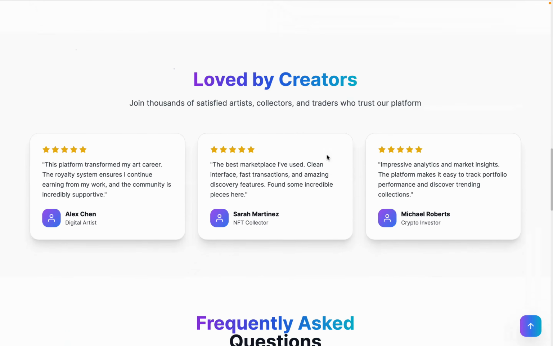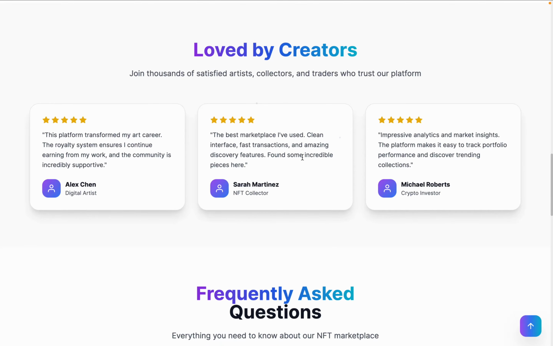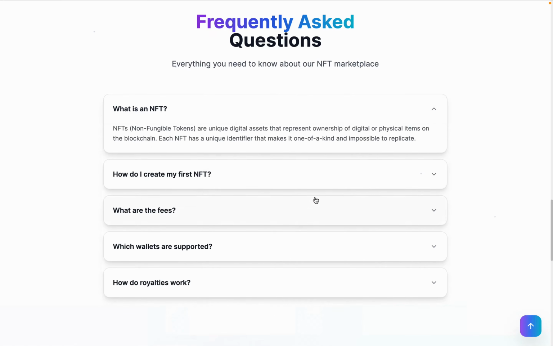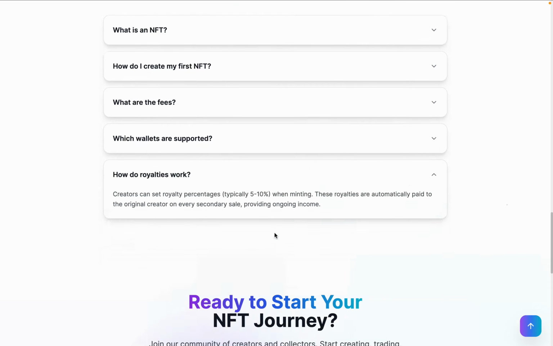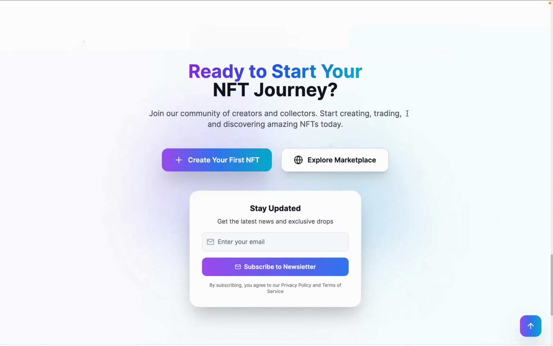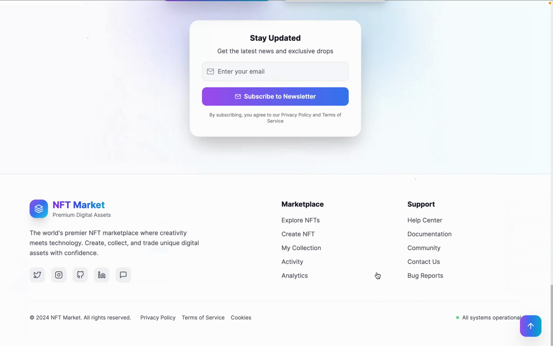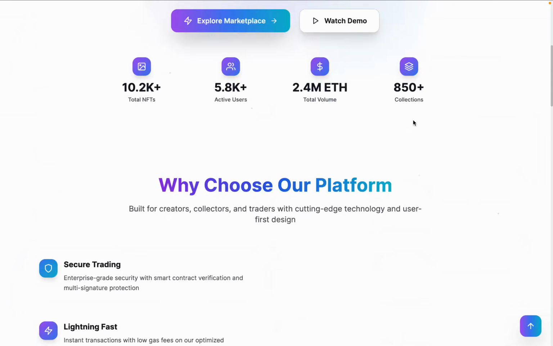If you come back here, you will find the feedback which we are displaying from the creators of the marketplace. You can see this is the testimonial section we have, and we have the FAQ section where you can highlight all the important questions about the project, about the smart contract, and how it will work. Here we have this beautiful section from where users can simply join your newsletter. They can go to the create page, they can explore the NFTs, and we have the footer section. So I'm going to show you all the things in action. Just wait. This is the beautiful landing page we have.